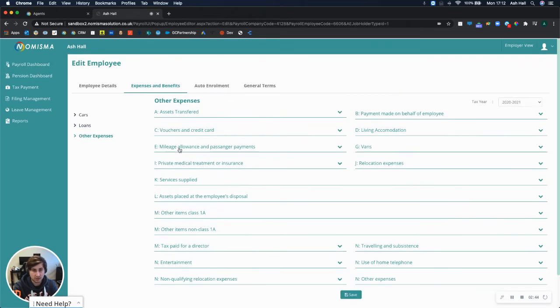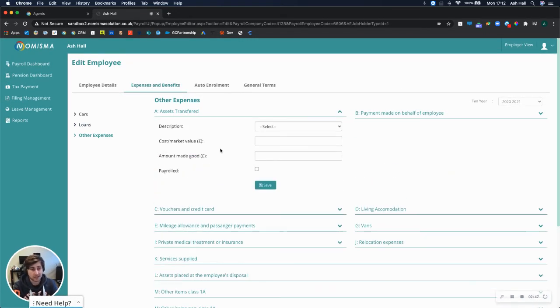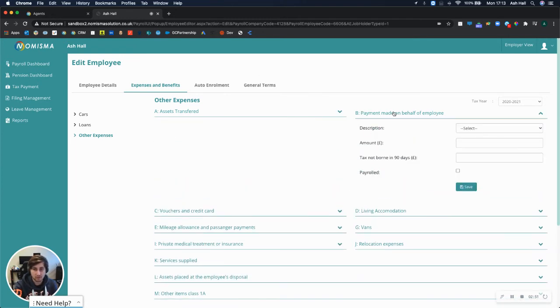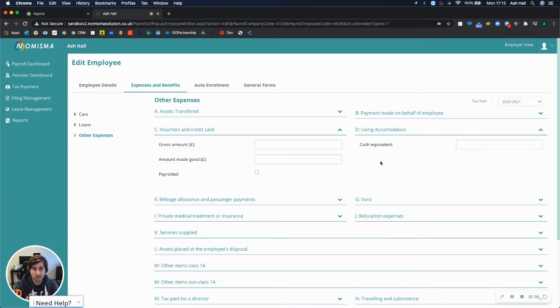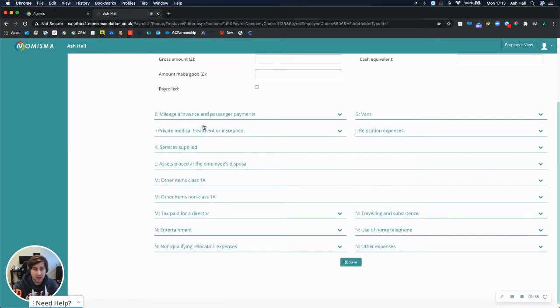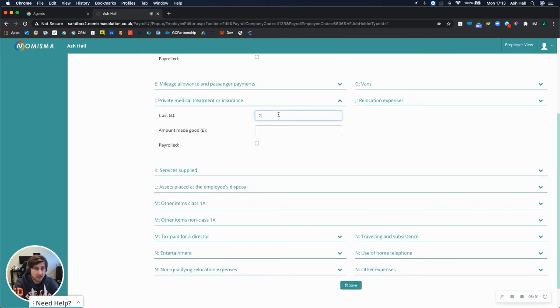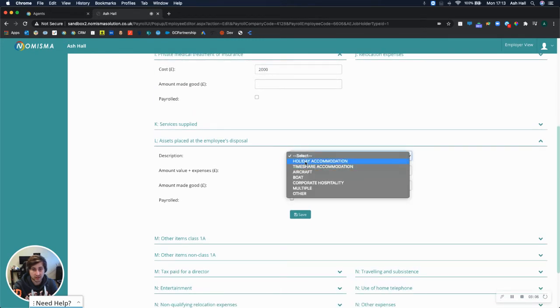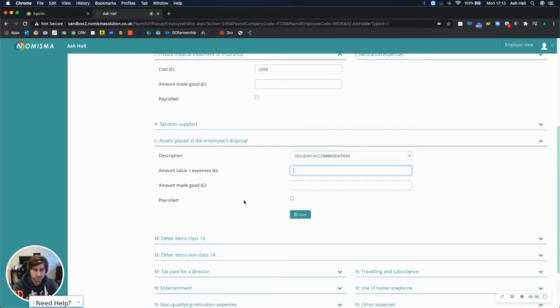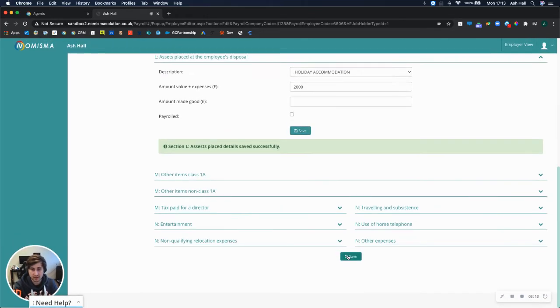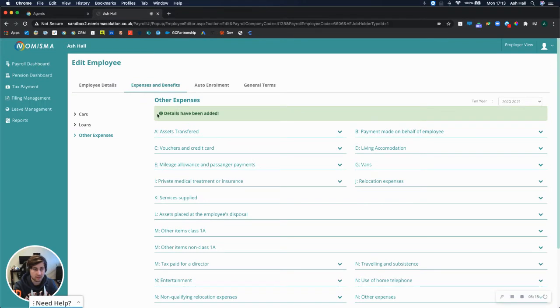And now you can also go to other expenses and you can add assets that have been transferred from the company to the individual, payments made on behalf of an employee, vouchers and credit cards, living accommodation. Absolutely everything can be added here and it will all be populated onto the P11D. So let's just put in private medical insurance, and we could select holiday accommodation, save that, and save. There you go. So all of the details have been added. I added a car, a loan, and some other benefits.